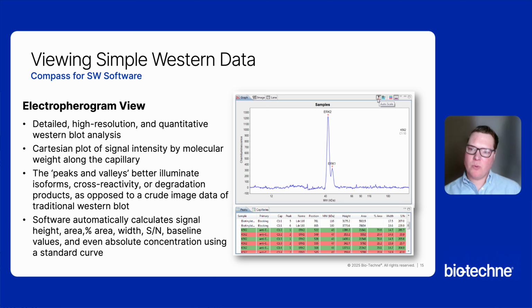One way to view Simple Western data is the electropherogram, which provides detailed high-resolution and quantitative Western analysis. The electropherogram is a Cartesian plot of signal intensity by molecular weight along the capillary. The peaks and valleys of an electropherogram better illuminate isoforms, cross-reactivity, or degradation products, as opposed to crude image data of traditional Western blots.